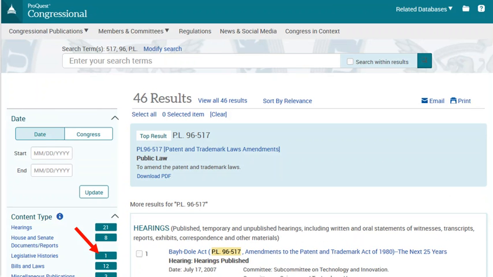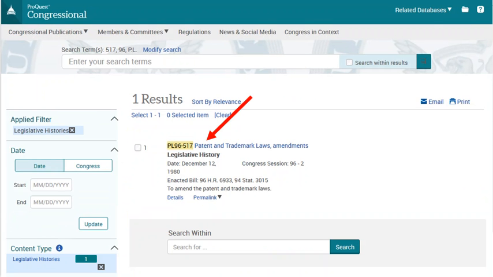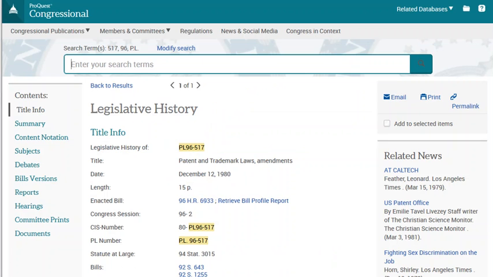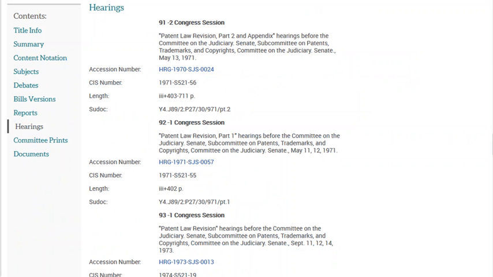This search retrieved 21 hearings, 8 House and Senate documents or reports, 12 bills and laws, and 1 legislative history. Let's filter by document type to see the legislative history. Let's open up the legislative history of Public Law 96-517 in ProQuest. Looking at the legislative history itself, we see this is basically the same content we were able to get via Lexis. This version of the legislative history has a little more content and more hyperlinks.